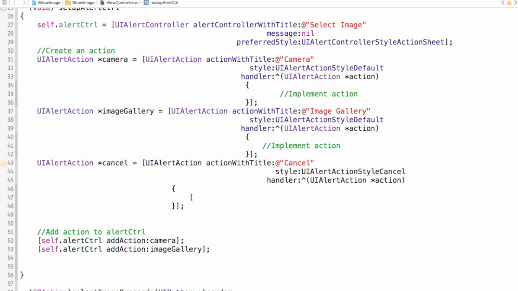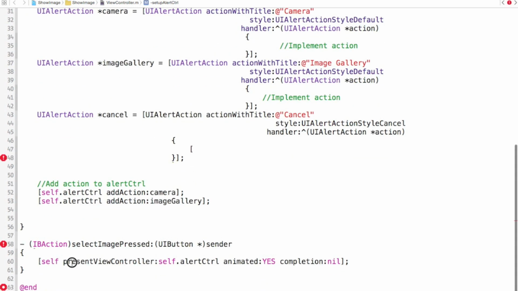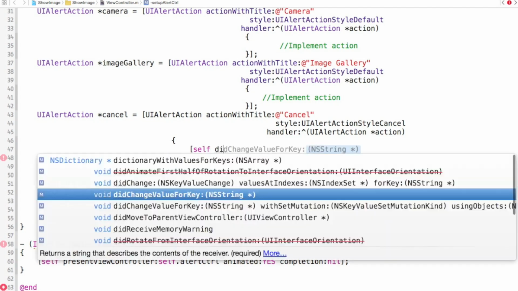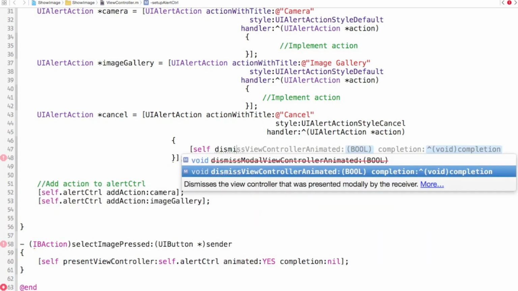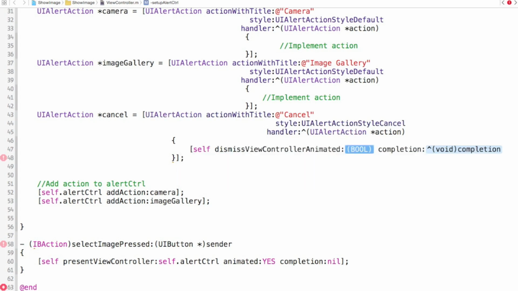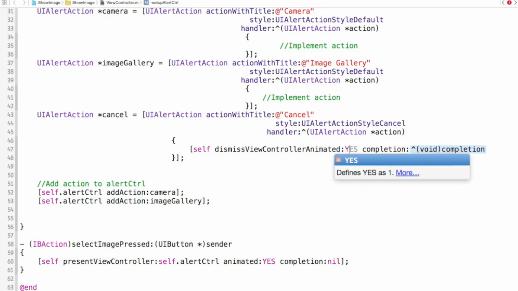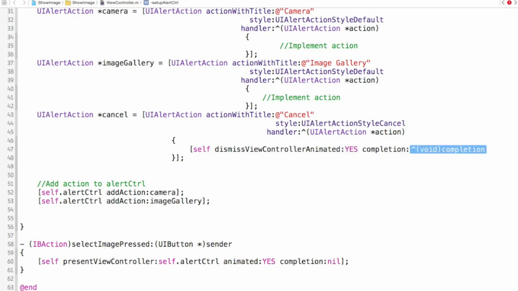This is how we present it, self present view controller. Now we want to dismiss, we would say self dismiss view controller, and this time it says, do you want to show it like animation? We said yes. And do you want to do anything after you dismiss the view? So nil. And then we close the bracket.